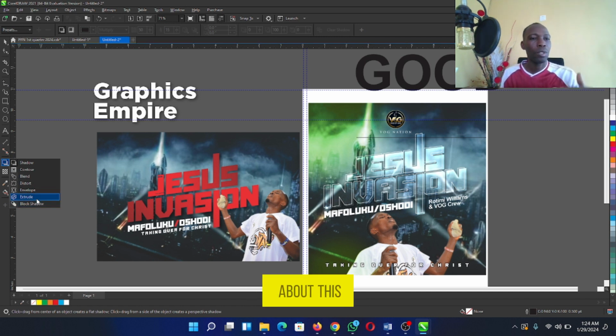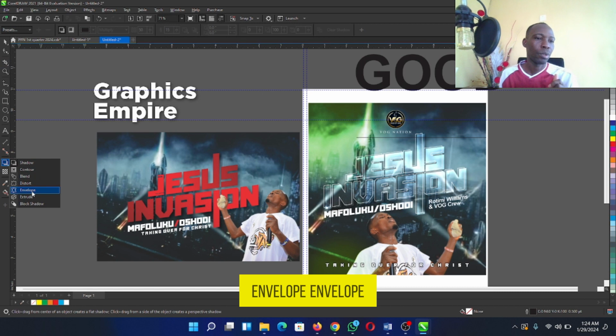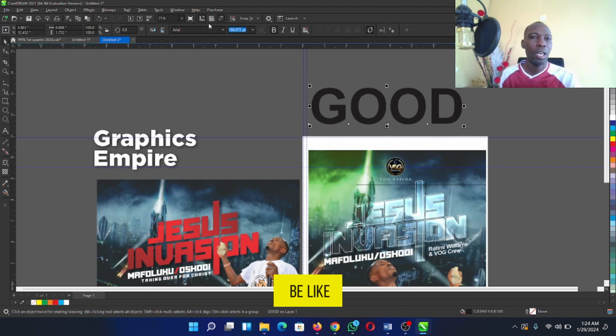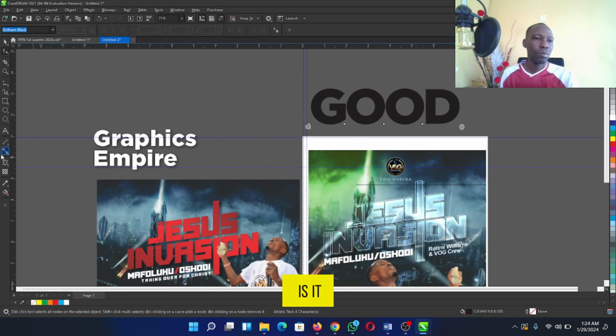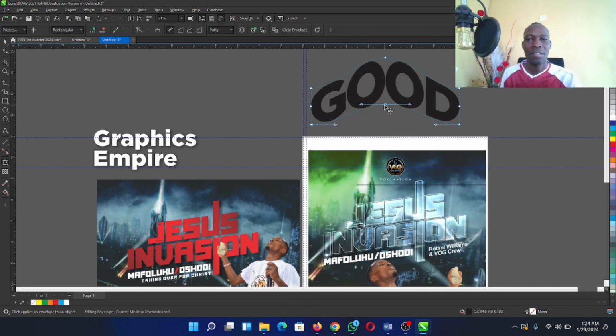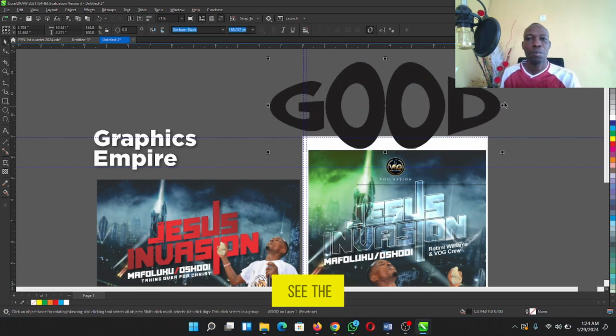But before we talk about these effect menus, apart from the shadow, I'm going to use the envelope tool for you guys. So how do you achieve the envelope tool? There are some things that you see and you'll be like, oh, how did they achieve this type of style? How did they achieve it? And this is it. If I want this to be achieved, hope you can see the effect of the envelope tool.